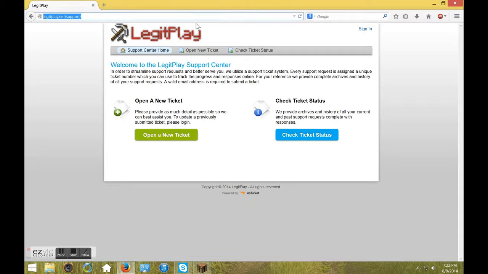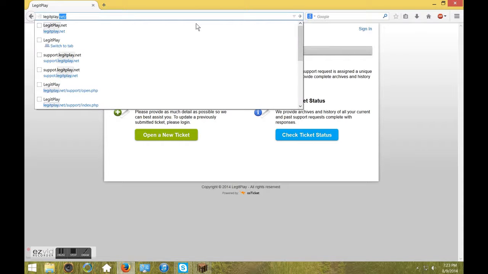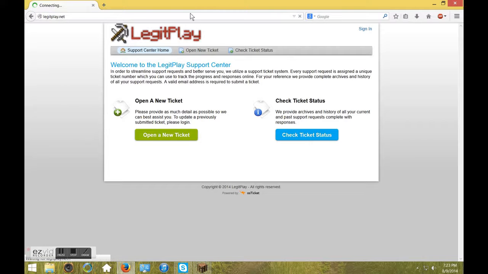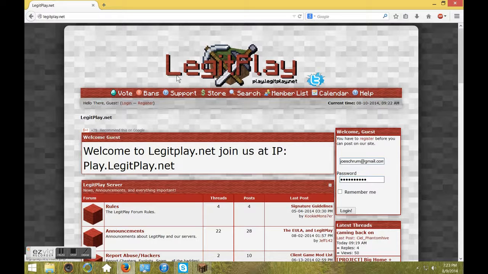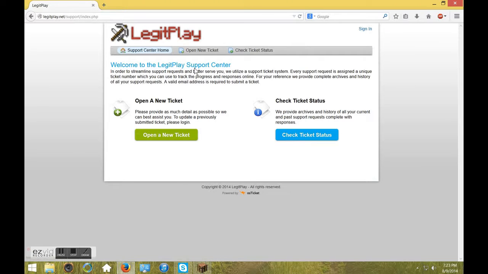Also, we have another way to get here. You go to legitplay.net. This will take you to the main forum screen. Alright, you see the support button right here. It's underneath the main banner. You just click support. Again, this is just another way to do it. And for today we're going to be making a new support ticket. We're not going to be checking one, we're just going to make a new one.